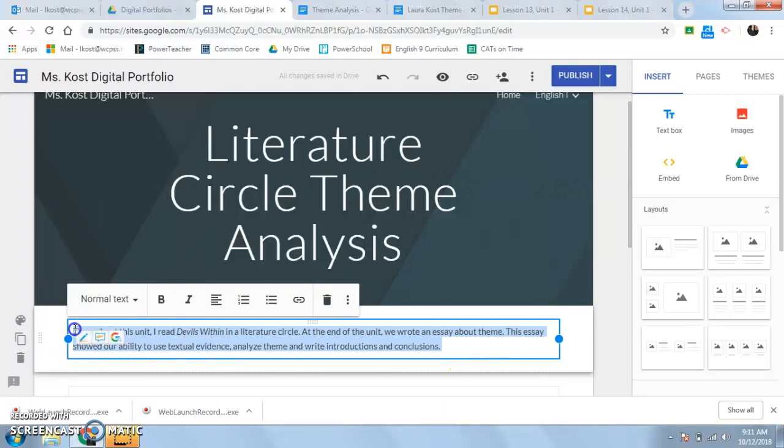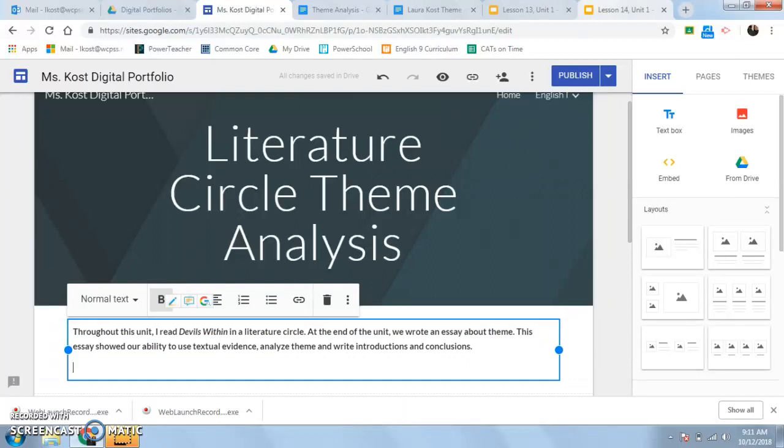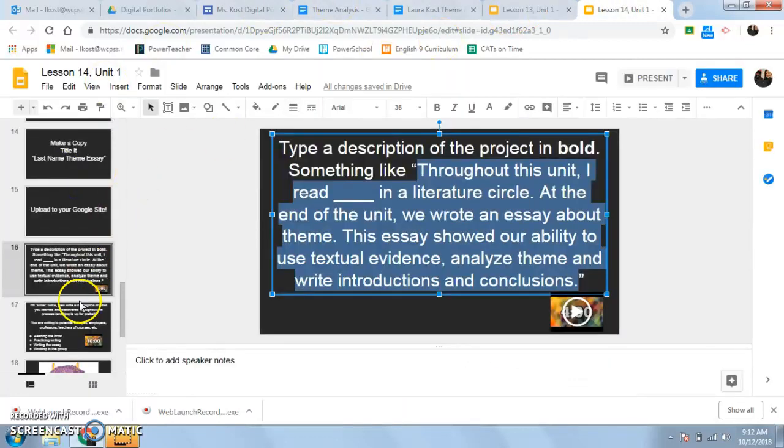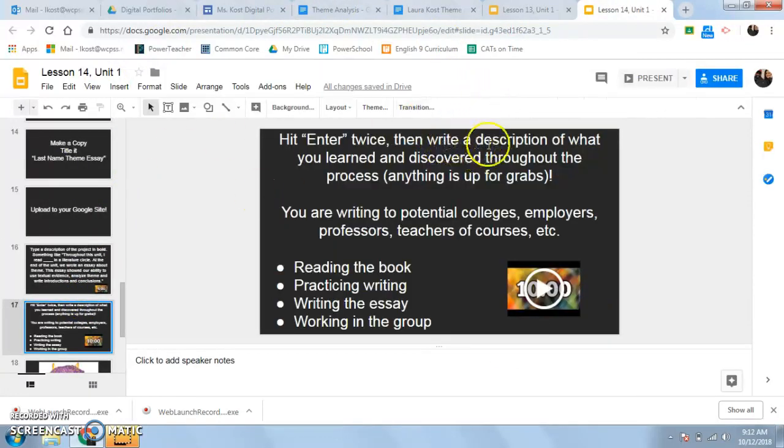And then I'm going to bold that just to make it stand out a little bit. And then the next thing that this asks me to do is to hit enter and write a description of what I learned and discovered throughout the process. It says anything is up for grabs.